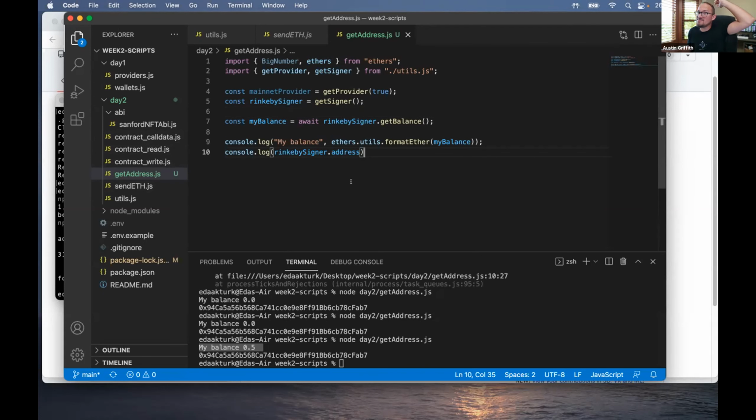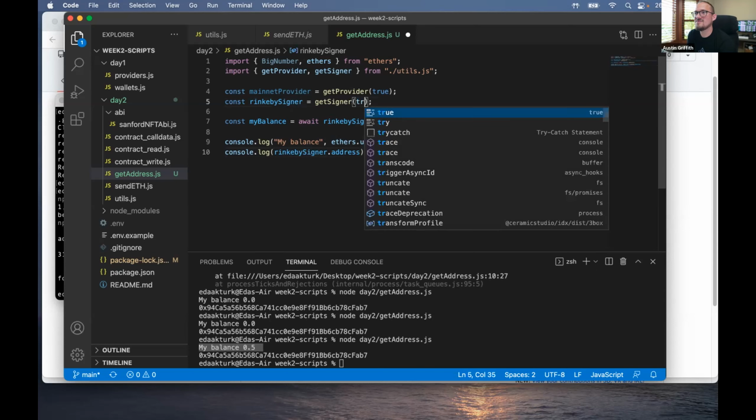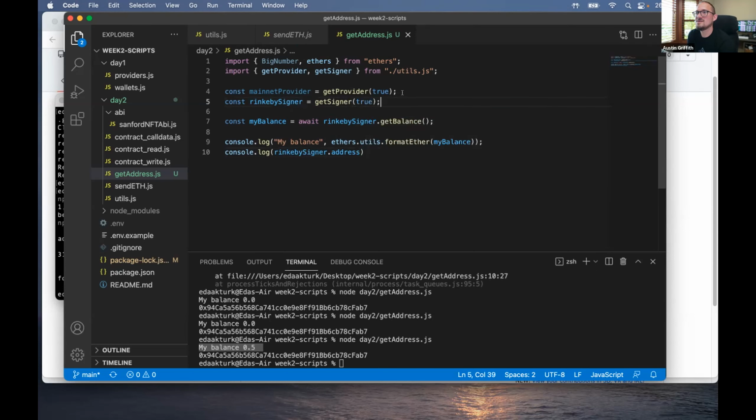So right now you've got that Rinkeby signer there, right? We need to do get signer true and it needs to be the mainnet signer, right? So that's the first thing we can change here in our get address, is to have a mainnet one. Yep. And maybe rename it to mainnet signer.